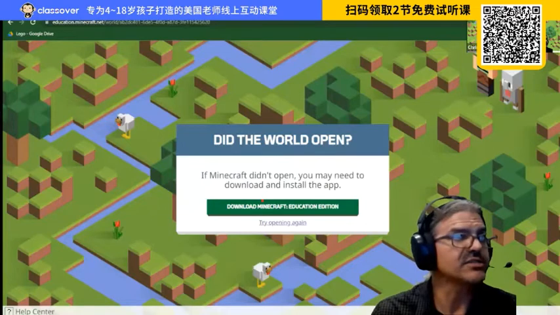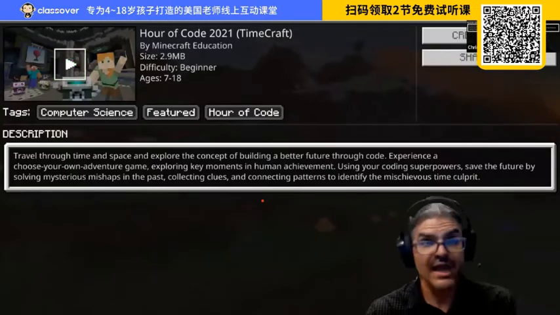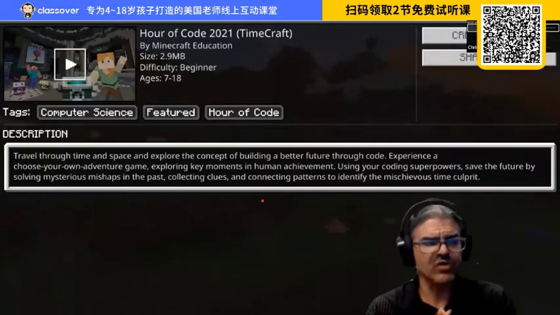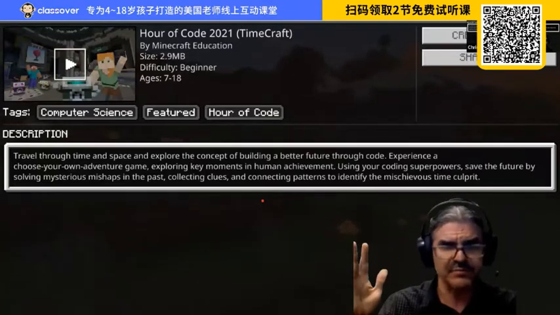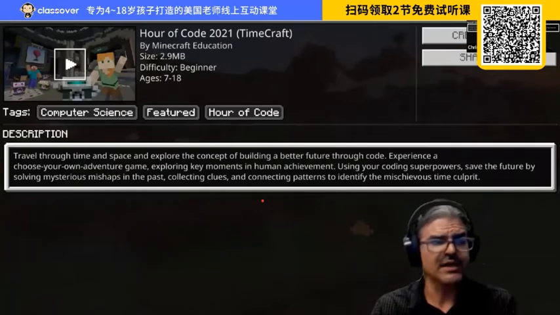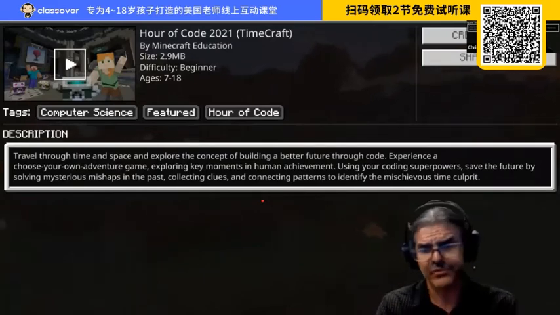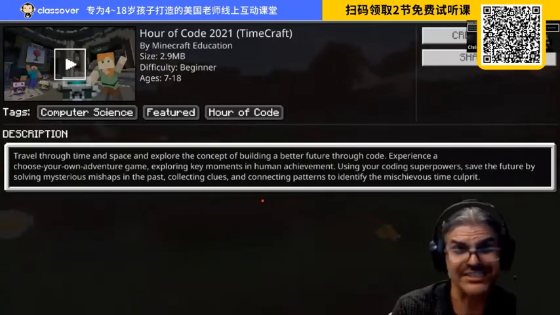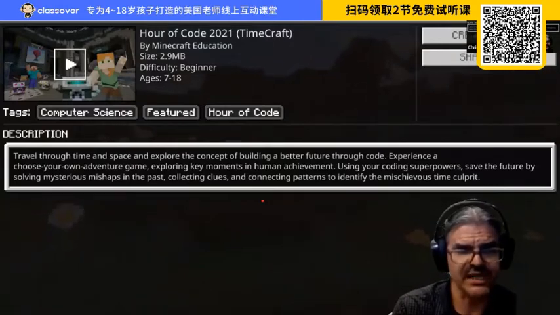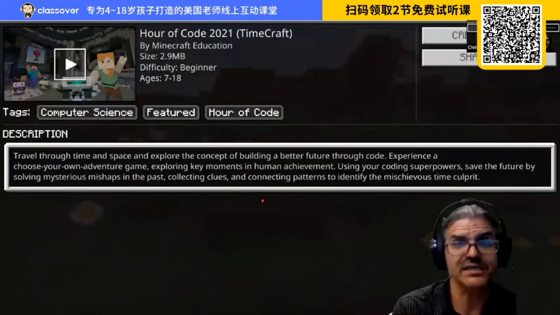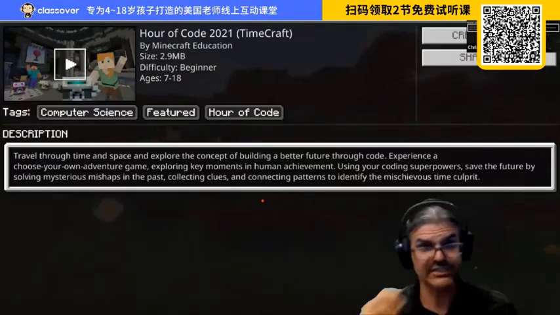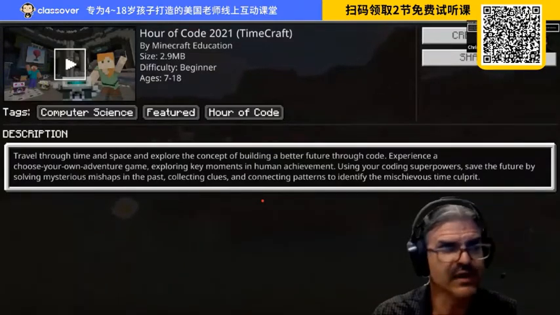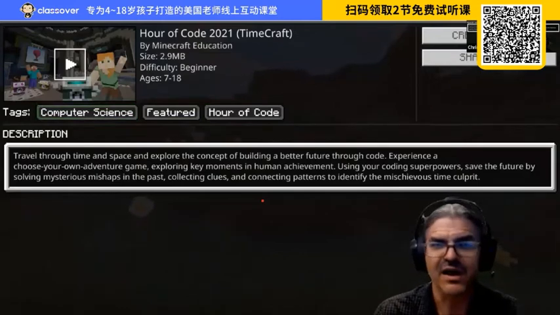Now it brought me back to the game, and it has opened up that activity in the game here. So Hour of Code 2021, Timecraft. Travel through time and space and explore the concept of building a better future through code. Experience a choose your own adventure game, exploring key moments in human achievement. Using your coding superpowers, save the future by solving mysterious mishaps in the past, collecting clues, and connecting patterns to identify the mischievous time culprit. Aha. So there we go. So let us do that.